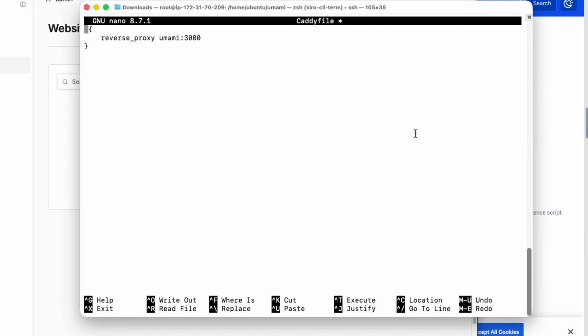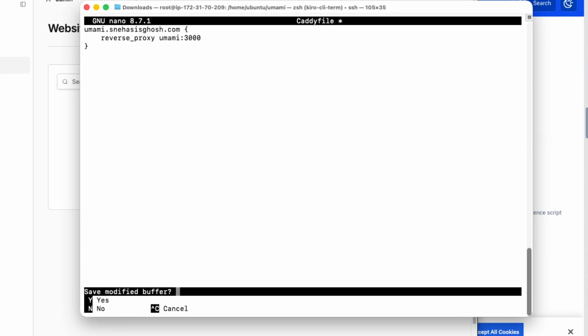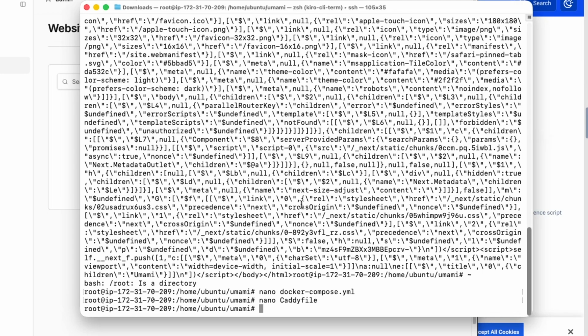For this, you can bring your own domain. Now here you need to write your own domain. In my case, let it be umami.snehasis.com, like this. And we need to save this. But only saving this is not going to work.